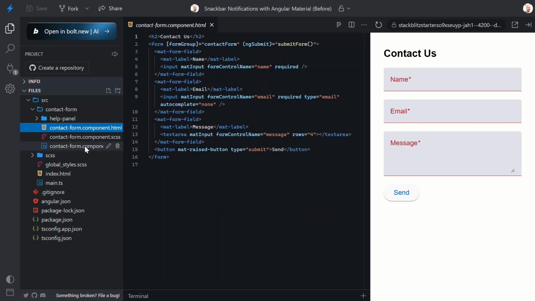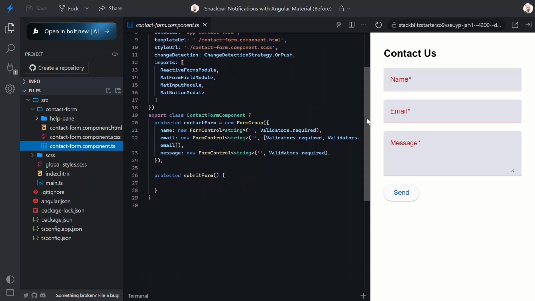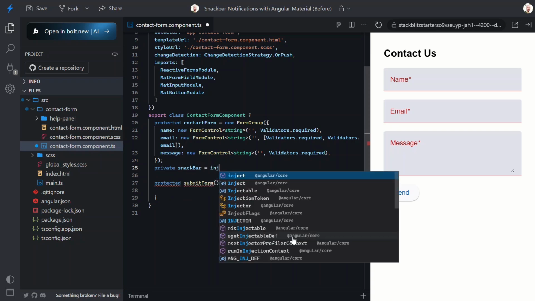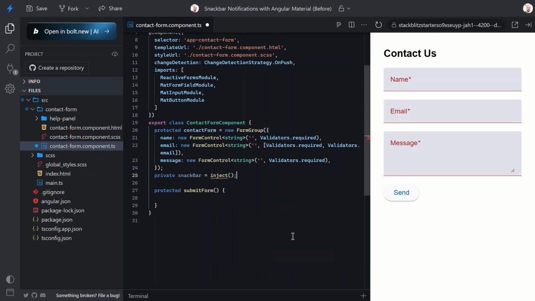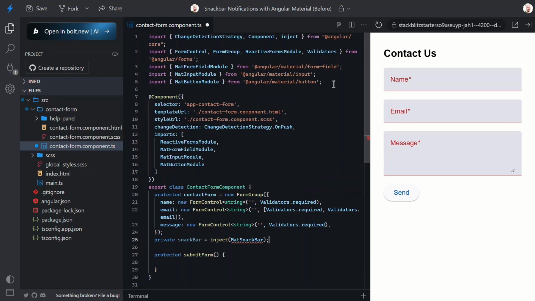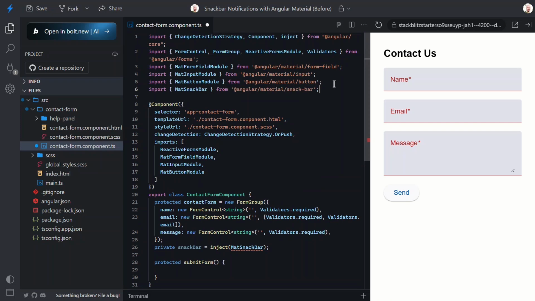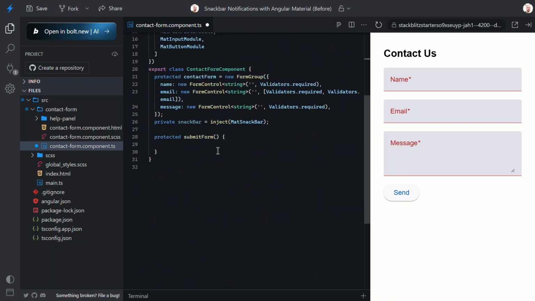Let's enhance this form with some simple toast notifications. To add these types of notifications, all we need is Angular Material's MatSnackBar service. So let's create a new field named snackbar. Then we'll use the inject function to inject the snackbar service. This gives us access to a method that will trigger snack bars anywhere in the component.